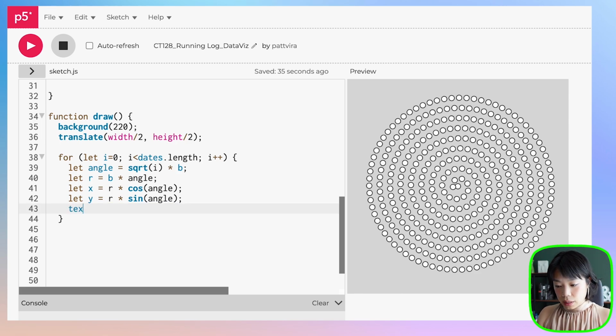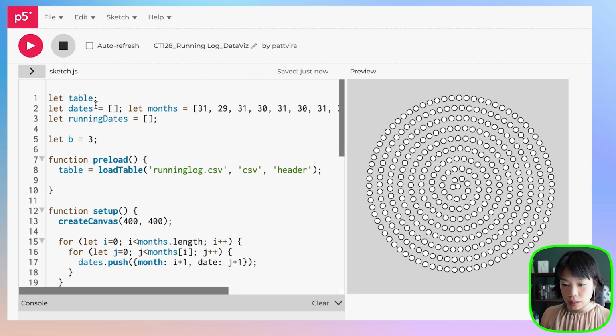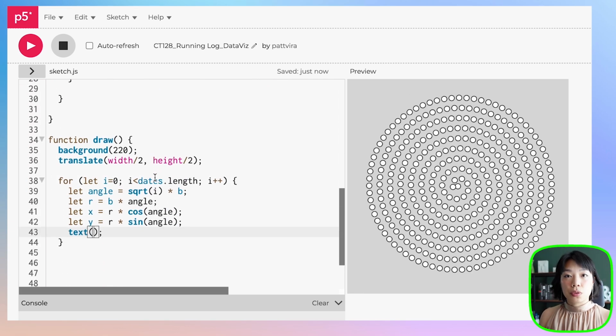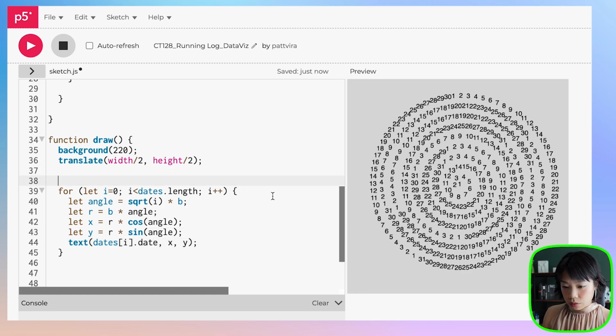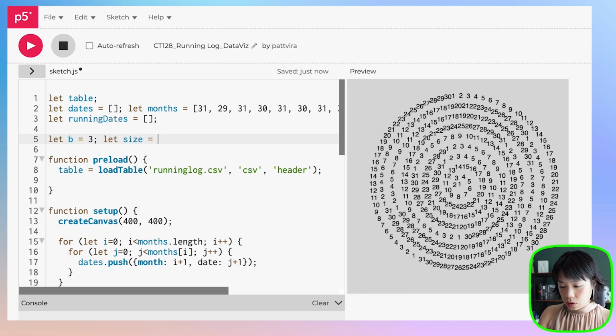Perfect. Next, instead of drawing ellipses, we want to draw out the text. So I'm going to delete ellipse here and just put in text. And text can take in 3 arguments. The first one is the text that we're going to write, and we want to write the numbers inside the dates array. So it's going to be dates of i dot date, and then we put it at the x and y location. Perfect. What I want to do now is adjust the size of the text a little bit. So we can do textSize, and let's set size to 9.